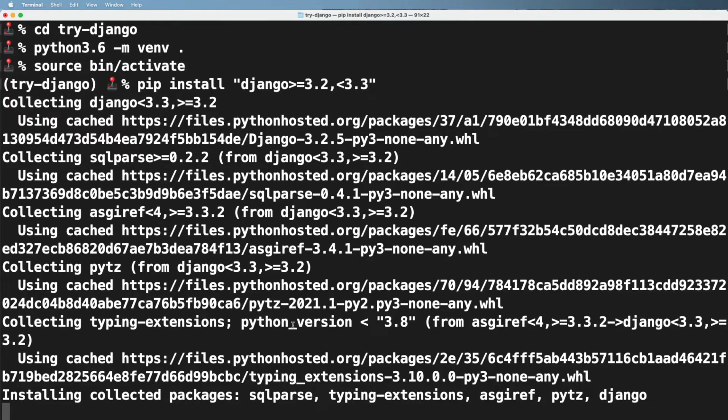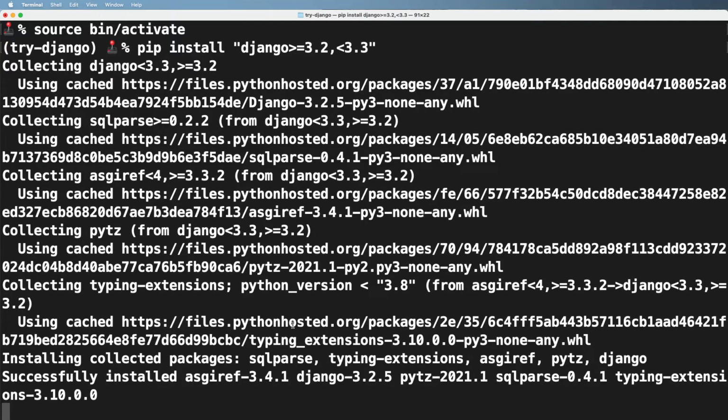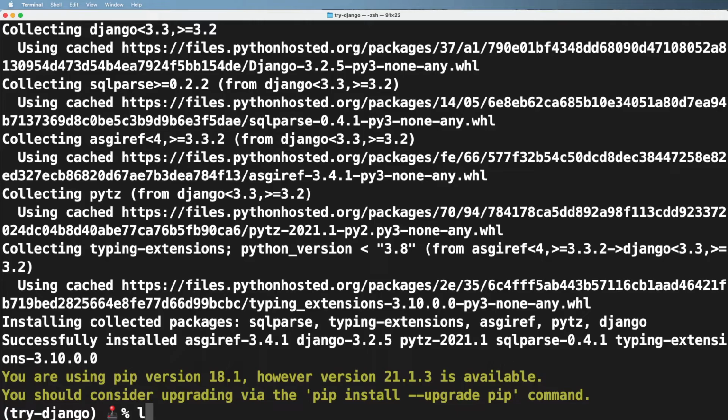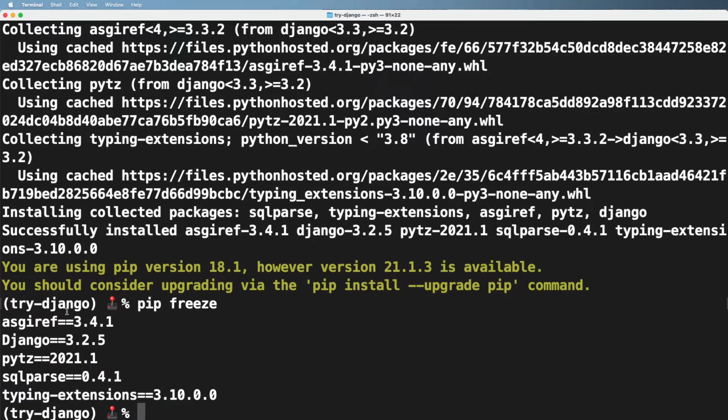And so that's going to take a moment to install all of the related packages. Once we've got that, we can actually do pip freeze, and we can see the things that are installed. You can also do the optional upgrade of pip. That's completely up to you at this point.